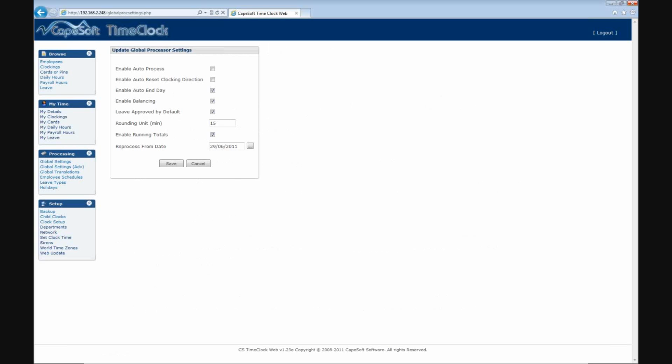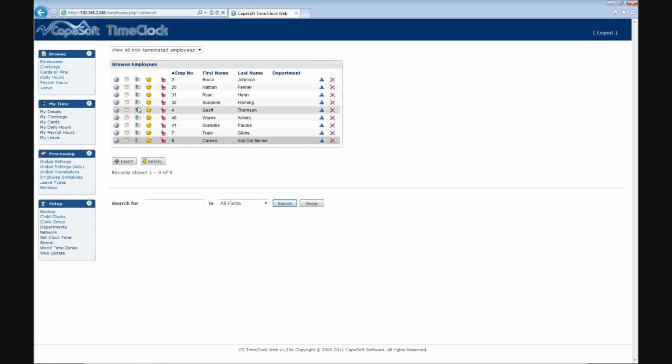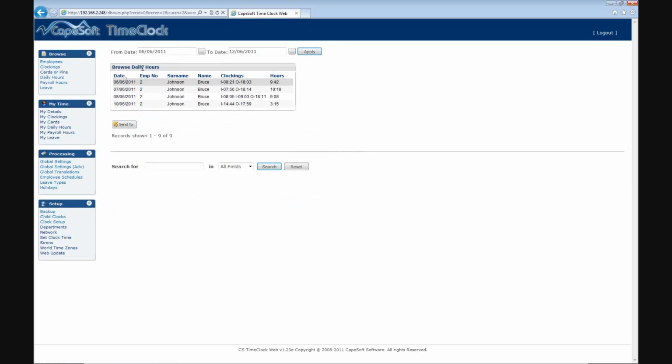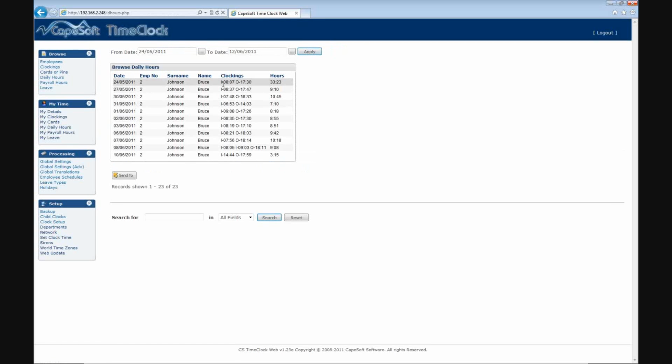Let's have a look at an example. So if we go to Employees, and let's have a look at Bruce's hours, you can see you just have the 1 hours column with the total hours. And as an example of a double shift, I just want to change our date. Now Bruce clocked in on the 24th at 8:07, and he only clocked out the next day on the 25th at 5:30. And you can see it gives you the total hours worked as 33 hours 23 minutes.